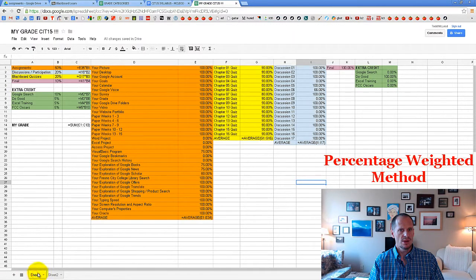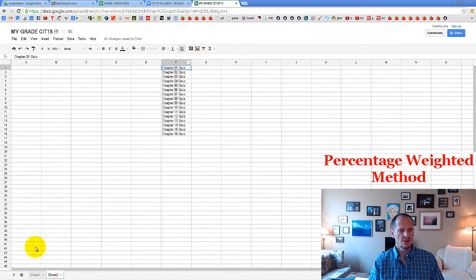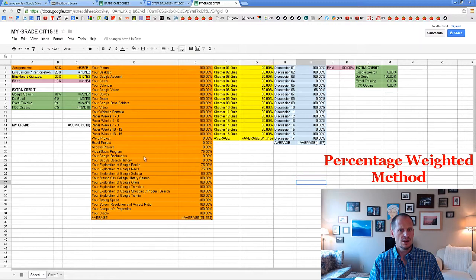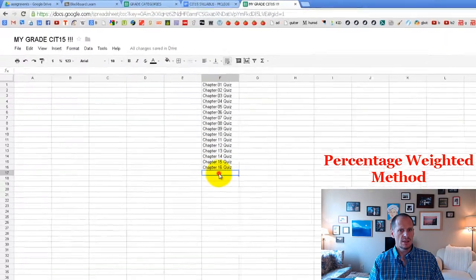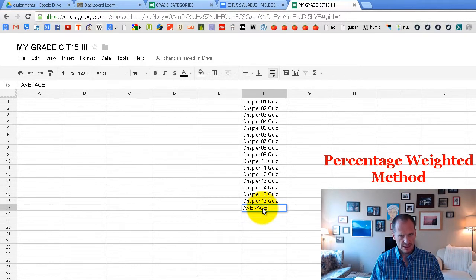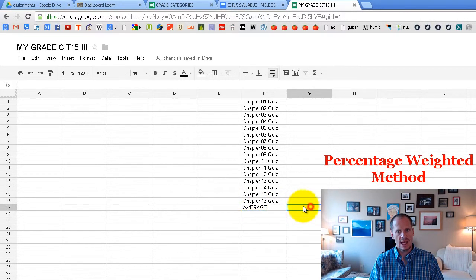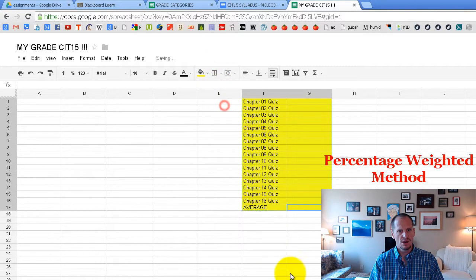Well, cool. I got F1, all the quizzes there. And you'll notice that the quizzes are all yellow. And at the bottom, there's this average thing. So I'm going to come down here and type in average. Just click and type. And then I'm going to highlight all of this right here. I'm going to go up here, and I'm going to make them all yellow.